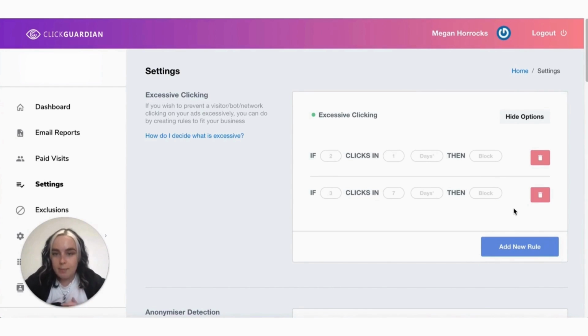We always recommend that you are doing blocks based in a 1 day and either a 5 or a 7 day time frame. Just because you're getting click fraud, it doesn't mean that people are doing it over the course of 1 day. Some people might be a little bit more clever about it and decide that they want to click on your ads once a day for the duration of a week. And by setting an excessive clicking rule that captures people who are clicking over longer time frames, will make sure that their IP address is blocked and that they can't continue that going forward.